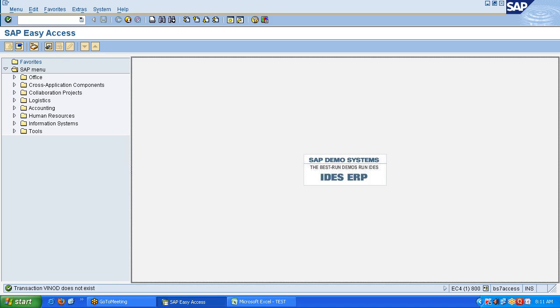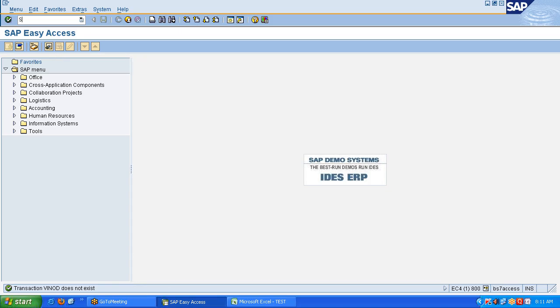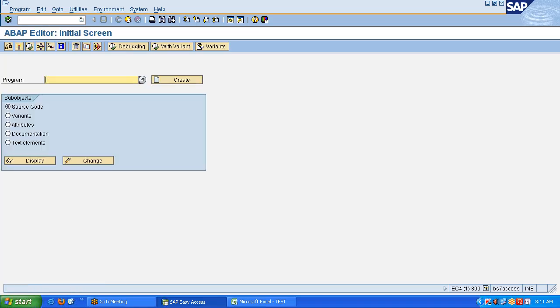I'll take you into the SE38 transaction. This is the ABAP editor where you can create programs. If I want to come back from here, how can I come back? Using the back button. Good.